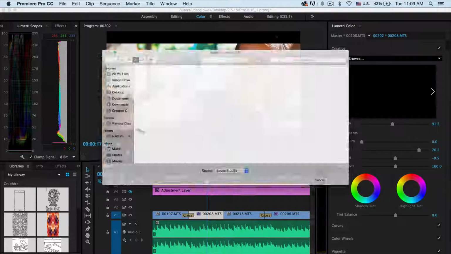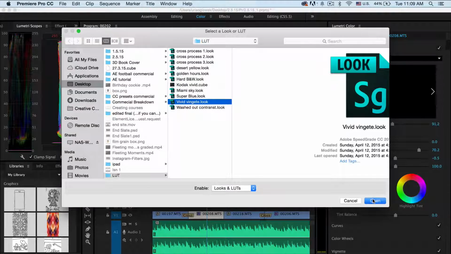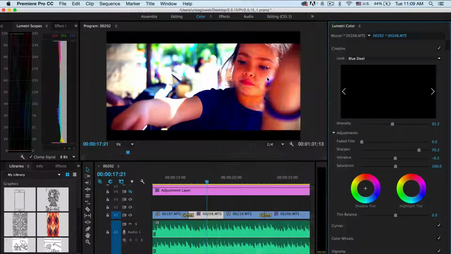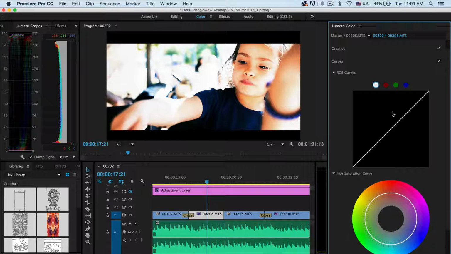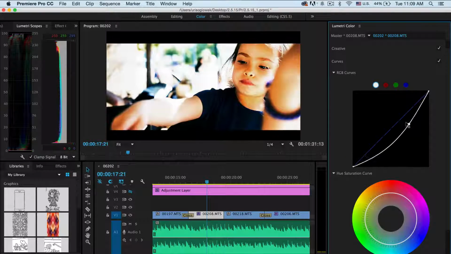I'm going to go to browse, and I'm going to grab this vivid vignette. Okay, well, now this one, let's just use blue steel. Okay, so this one you can see automatically overexposes your video. And what you can do is go to the curves, where you now have curves, and you can play around, reduce that.